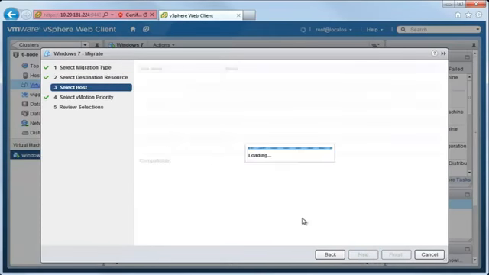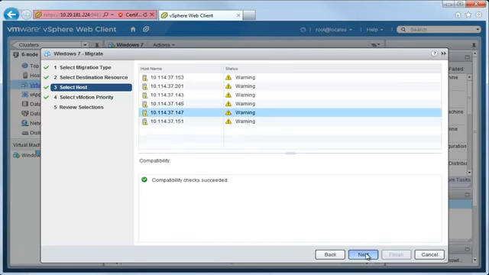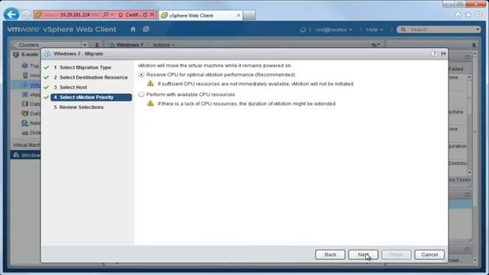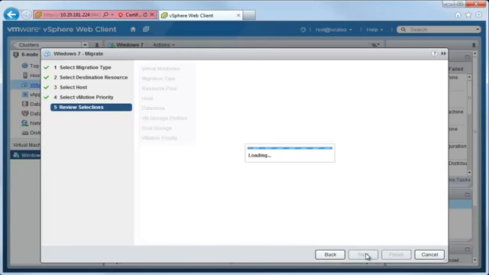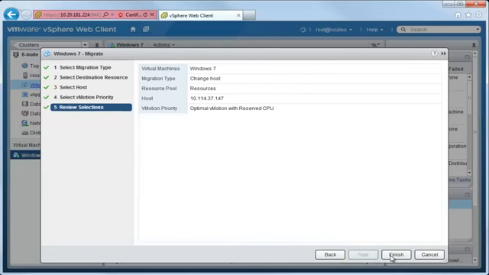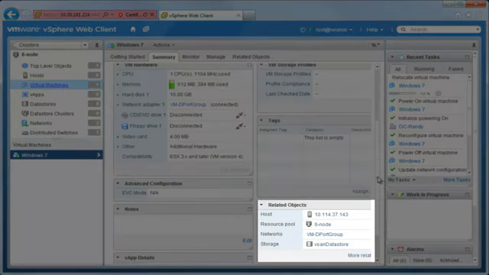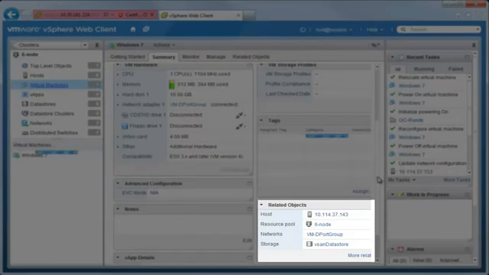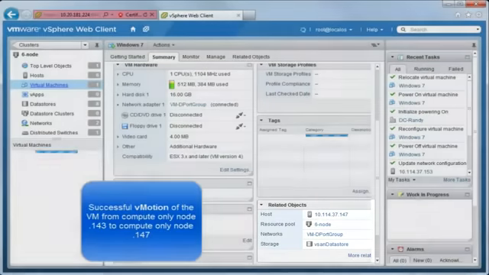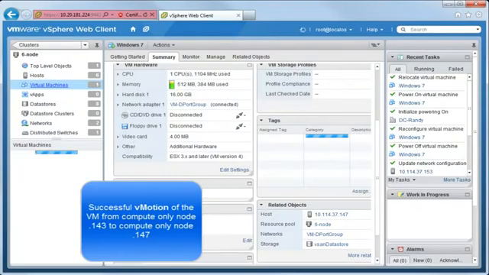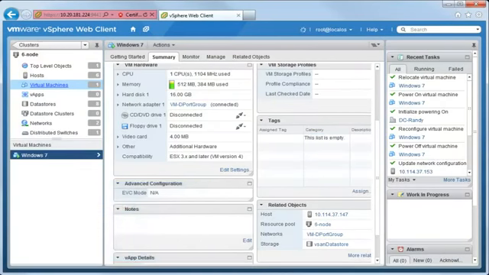So this again is just a standard migration or vMotion. We're selecting our destination host. We just finish that operation, and now if you see the host, which is currently 143, changes to host 147, both of which are compute only nodes with no backing storage in the data store.